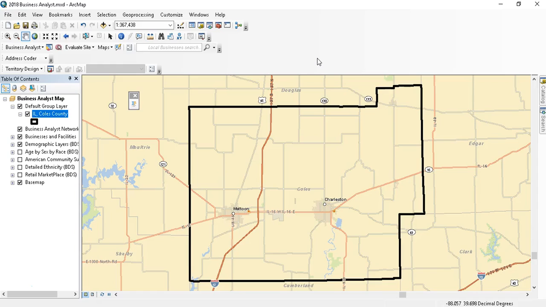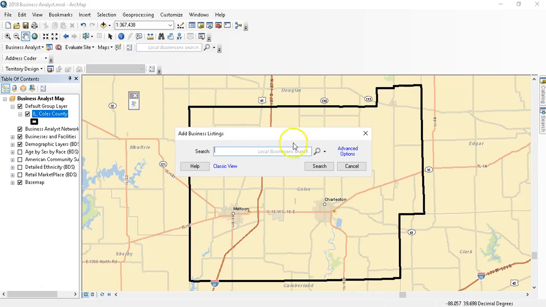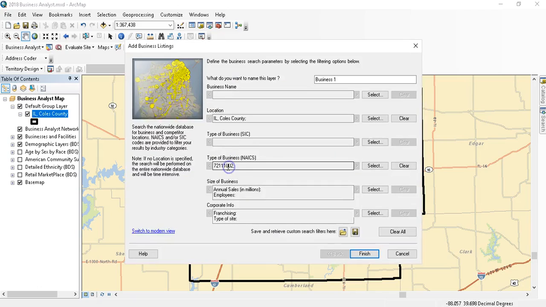We're going to come to our Business Analyst menu, 4th row down from the top, and expand our submenu. We're going to find Add Business Listings and click Search, which will bring up our Add Business Listings window, and we'll choose the classic view, which will expand it.